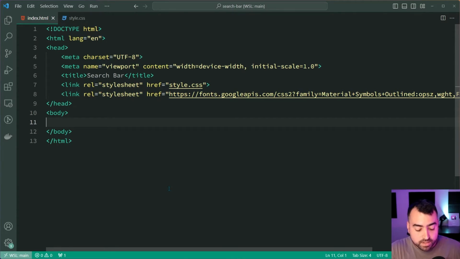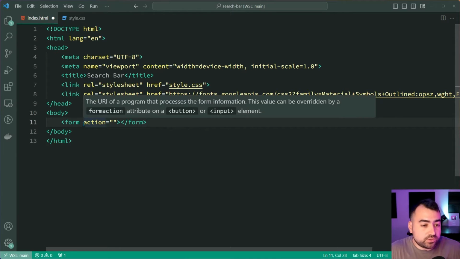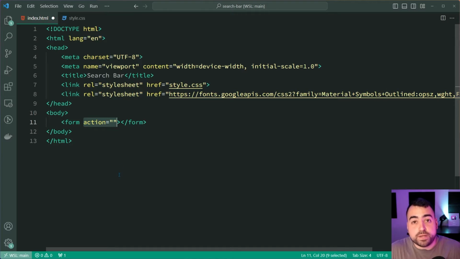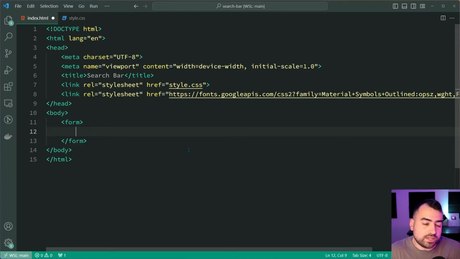We're going to begin by creating a new form just like this. And once again, you can choose to include an action here, also your method if that's what you want to do. I'm going to leave this blank, but of course in your real application, you want to have some sort of action there or whatever it might be.